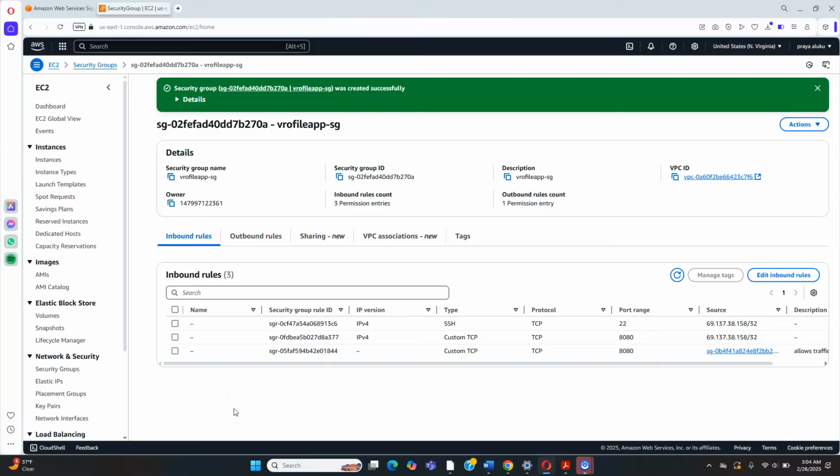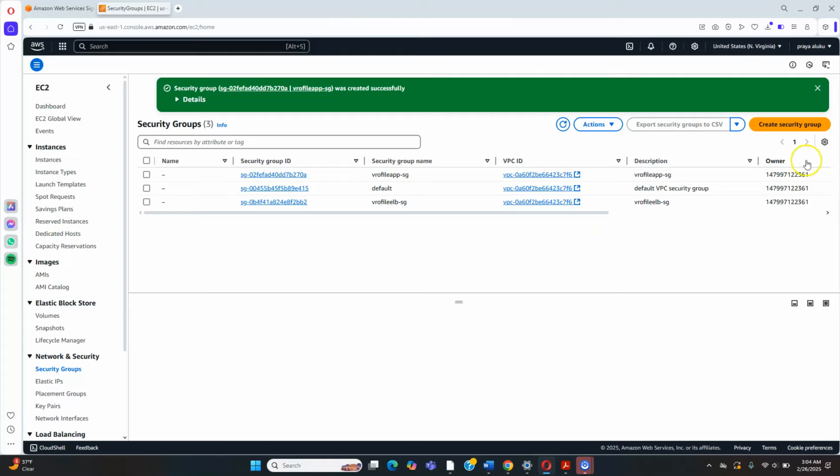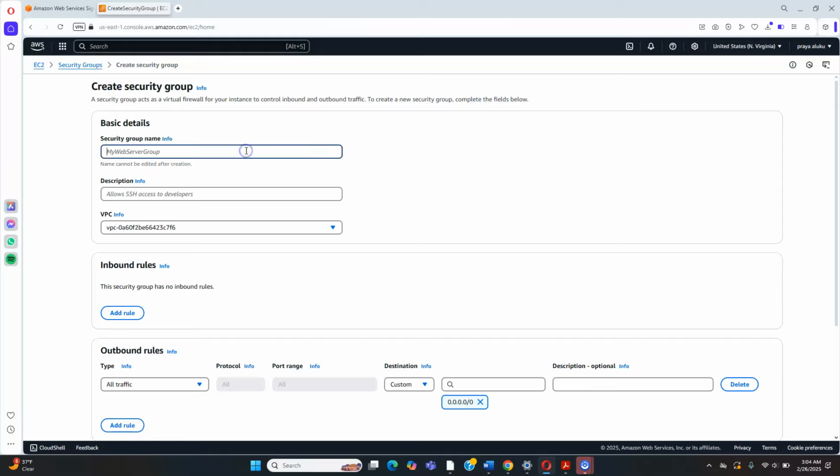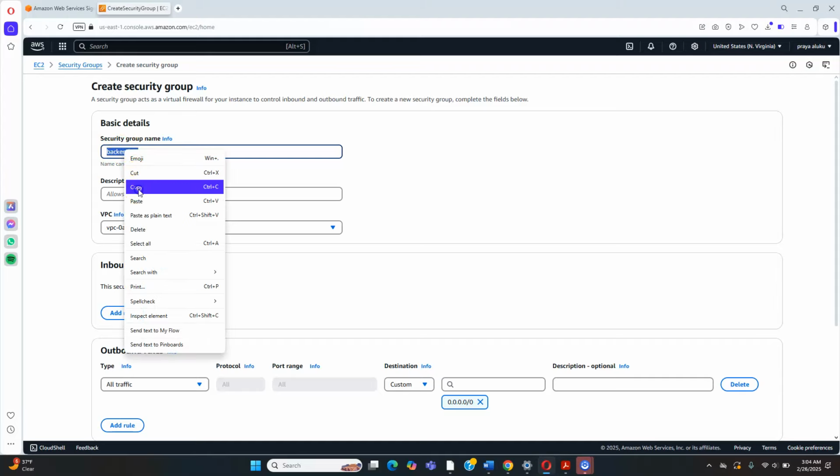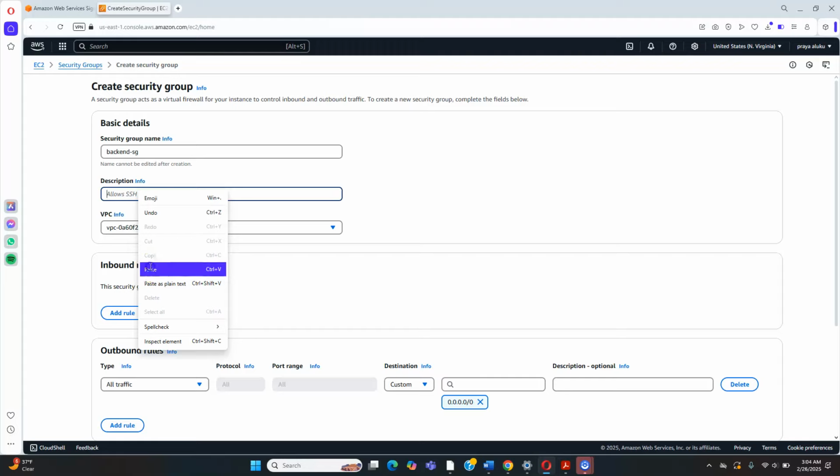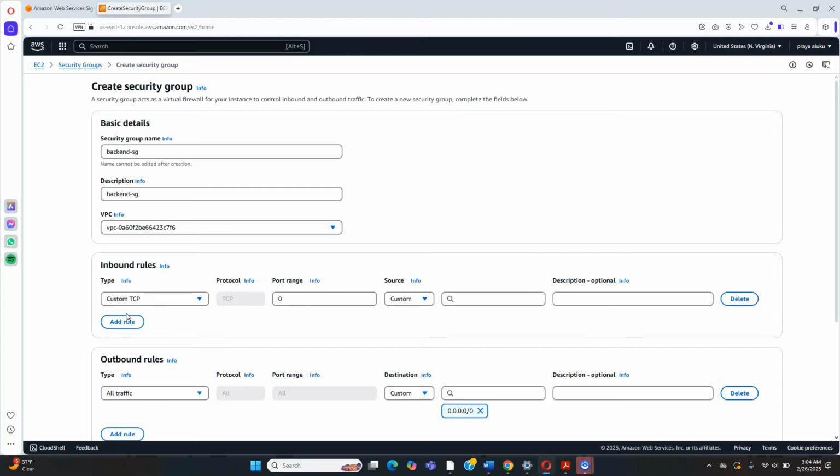Now we have to create the security group of the backend server. So let's click create security group. Name of the security group: backend SG. You can give any name. Inbound rules, not outbound rules. It's very important. Add rule.